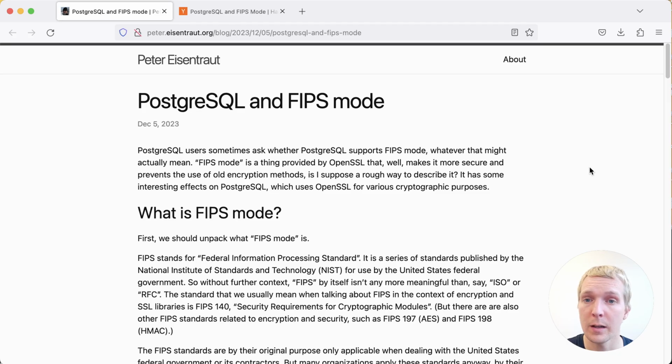My name is Lucas, and today we're going to talk about Postgres and FIPS mode. This is a blog post by Peter Eisentraut where he talks about the work that he's done in Postgres upstream to make sure that Postgres is FIPS compatible. What do we mean when we say FIPS?